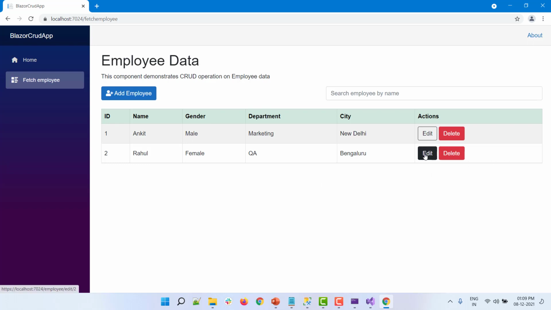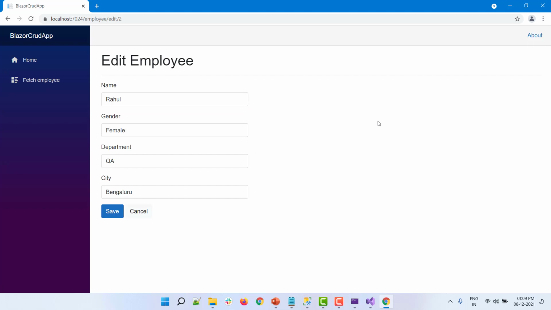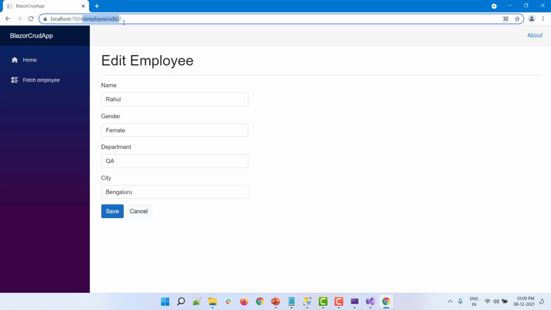Now we'll see the edit functionality. If you click on the edit button, you will be navigated to the employee/edit/id link. The id will be the employee ID. So it is again sending us back to the add edit employee component. However, since we have a parameter set, that's why we are making an API call to fetch the employee record based on this employee ID.